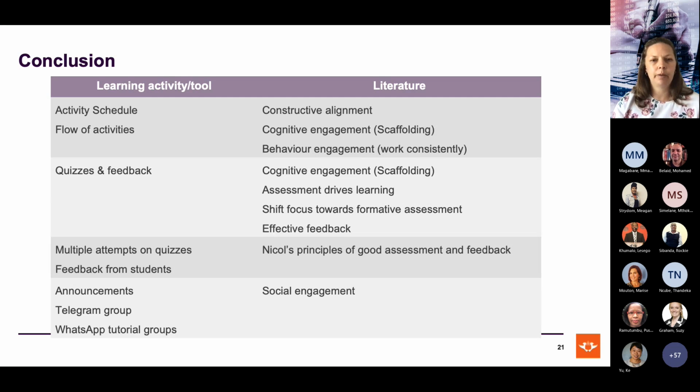The quizzes and feedback again speak to scaffolding, which is cognitive engagement, the fact that assessment drives learning. It shifts the focus towards formative assessment and more lower stake assessments, and then the effective feedback, in which students can see how they are performing. They get a chance to redo a quiz. It gives us as lecturers a chance to see where students are struggling. We can then explain work again.